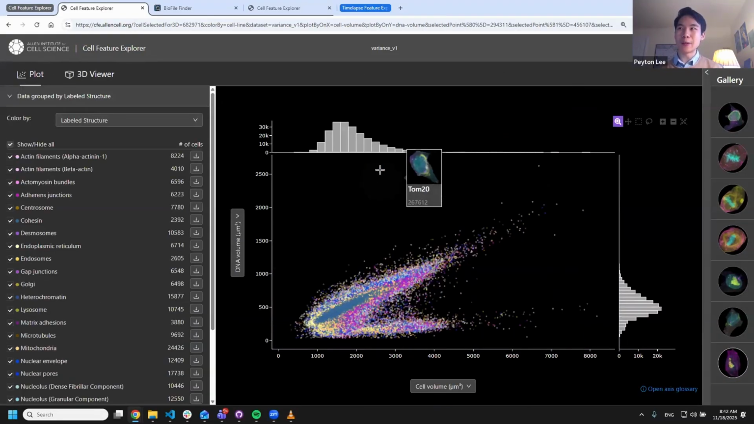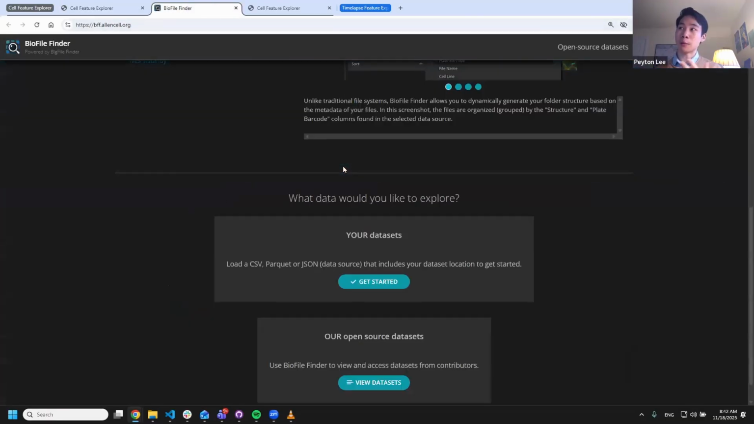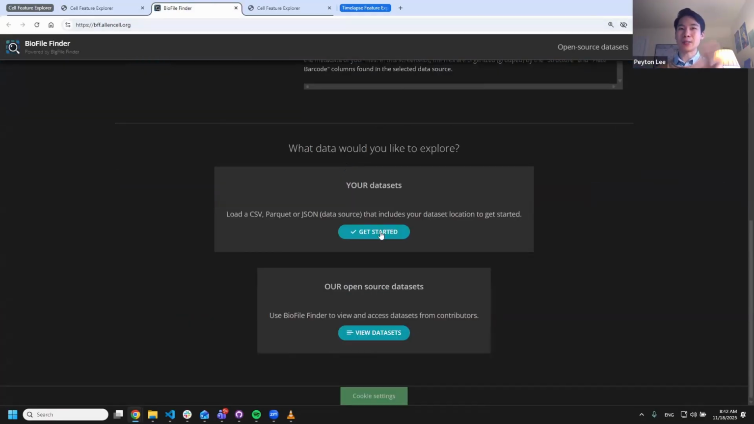So this is great if you're looking at our data sets, but what if you're interested in data from BioFile Finder or your own data sets as well? We have some features that are currently in progress. We've been working on these internally, and we're excited to get these out, hopefully in the next month. But from BioFile Finder, I'm going to open up one of our internal data sets. So this is all internal data.